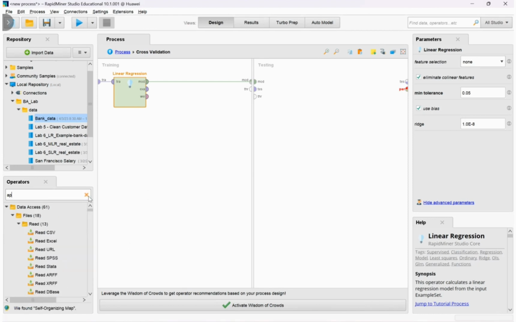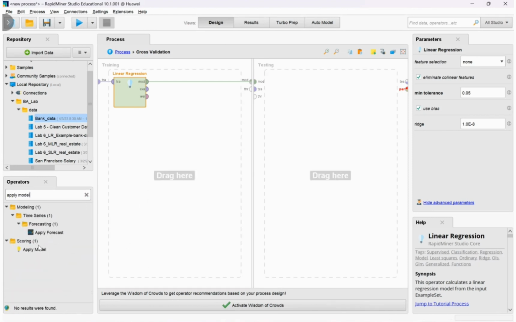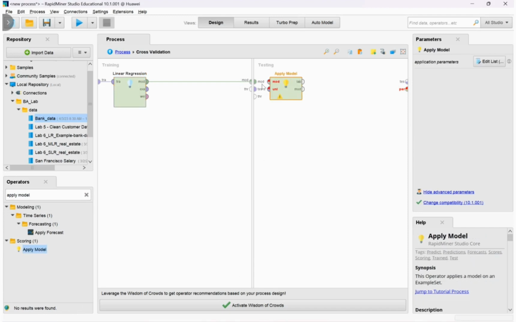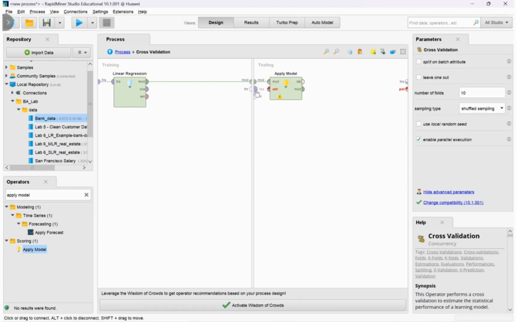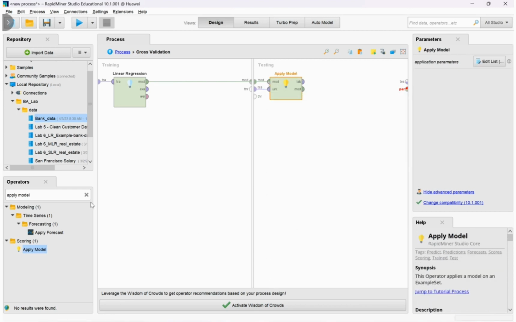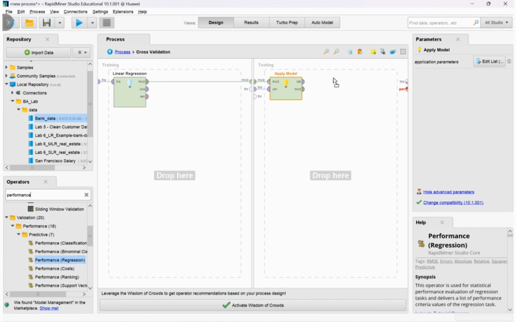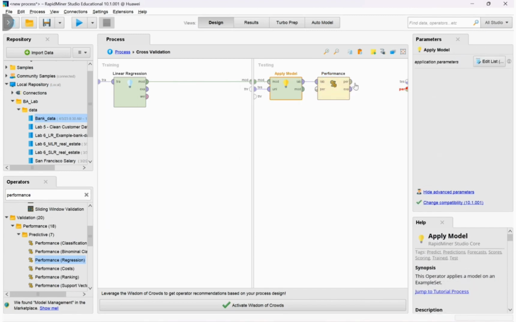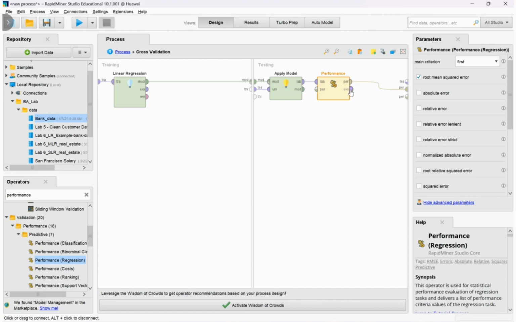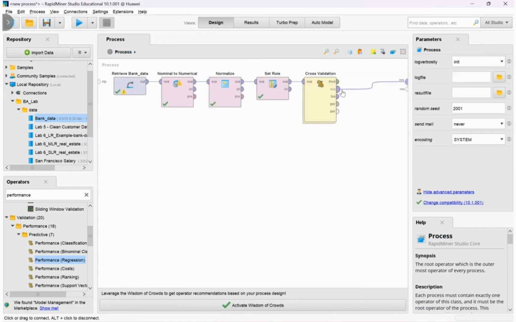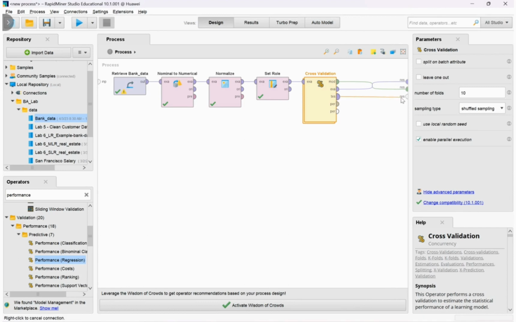After that, we need to insert the apply model operator into the testing pane to apply the regression model to the dataset, and then connect the model port to the model training port. Insert the performance regression operator into the testing pane to evaluate the performance of the regression model that we use, and connect the ports. In the parameters, change the main criterion to root mean square error. Go back to the main process, connect the model, test and performance ports to the result port, and run the process.